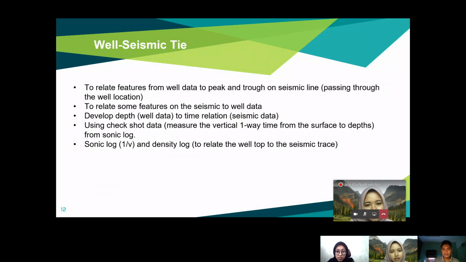Okay, well seismic tie. This is what Elmi has explained just now. The well seismic tie is to relate features from well data to peak and trough on the seismic line, which is passing through the well location, and also to relate some features on the seismic well tie. It is very crucial to develop the depth from well data to time relation in seismic data using checkshot data from sonic log. So from the combination of sonic log and density log, we can produce the seismic tie.